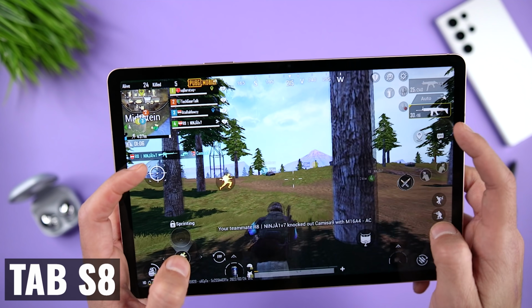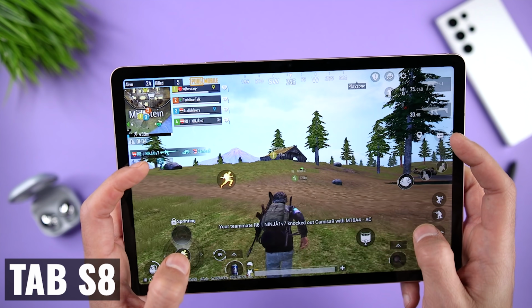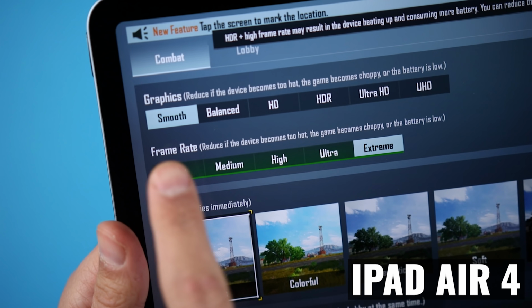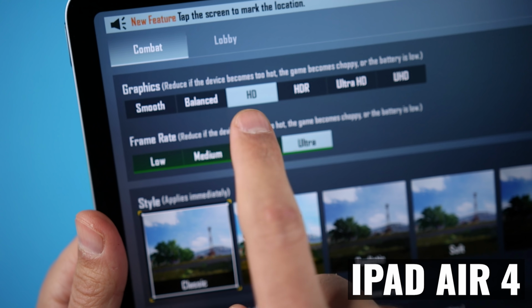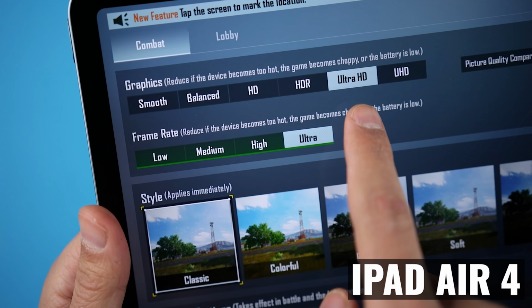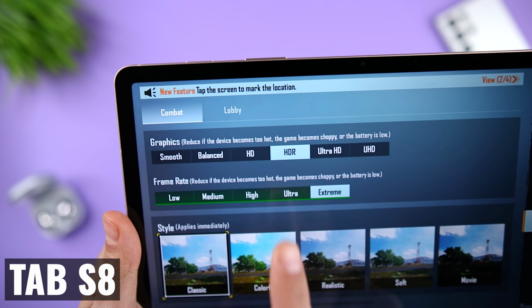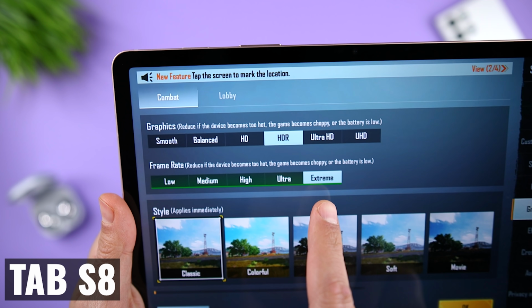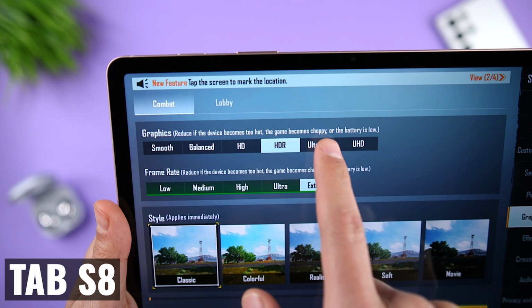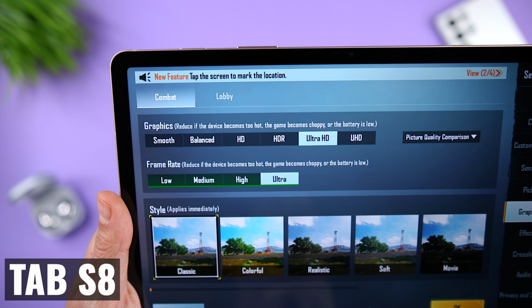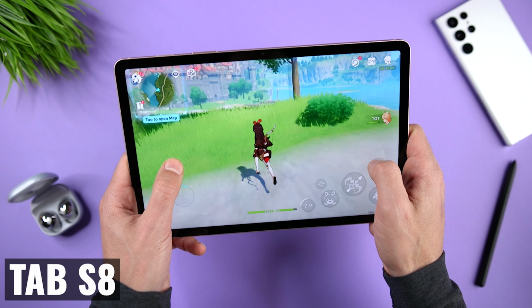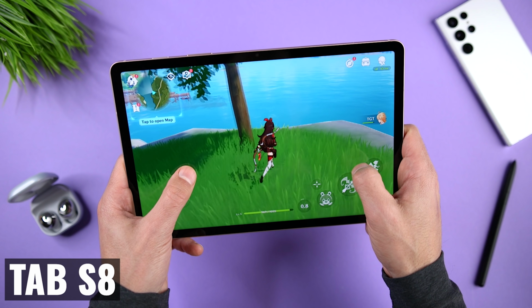And speaking of PUBG, it runs extremely smooth on both tablets. On the iPad Air 4, I can go to balanced for graphics if I want extreme frame rate, and I can do Ultra HD for graphics and ultra frame rate. On the Tab S8, I can go all the way up to HDR for graphics if I want extreme frame rate, and Ultra HD for graphics with ultra frame rate. Now, both tablets can also smoothly run Genshin Impact and pretty much any other game that I try to play without any type of lag or stuttering.